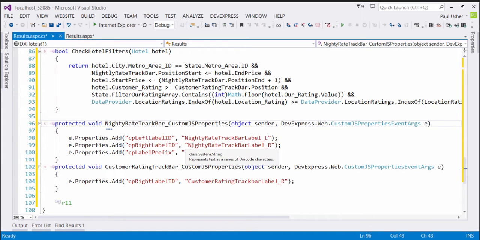Here we're down to the custom JavaScript properties. Now, I do know that in the upcoming JavaScript webinar with Julian, he will explain a lot more about some of the JavaScript elements and how we interact at a client side and how you can extend our controls quite easily using things like custom JS properties. But effectively, we're setting up a collection so that we can track that left and right label and the price label for when the user scrolls on the slide bar, and the same with the rating control.